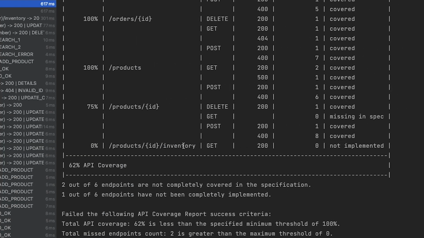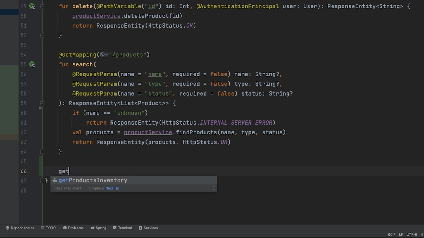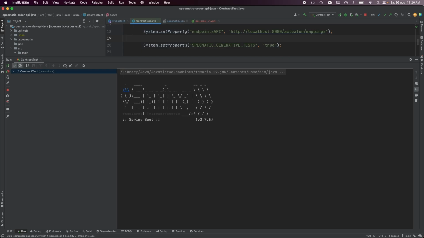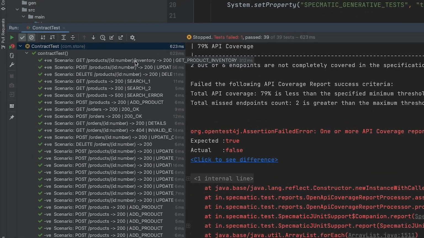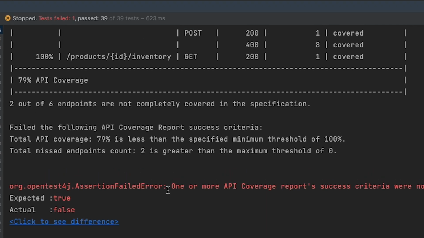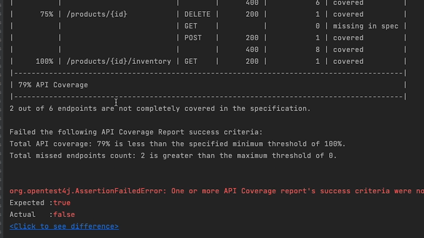Let's first try and implement this endpoint which is present in the specification but not there in the app. So we go to the products controller and we add the implementation. Let's try and run the test. So this test, which was failing previously, has now passed. But our build is still failing because we haven't met the success criteria of the API coverage report. Our total API coverage is still 79%, whereas the threshold set is 100%. We still have 2 missing endpoints in the specification, and the maximum threshold is 0.